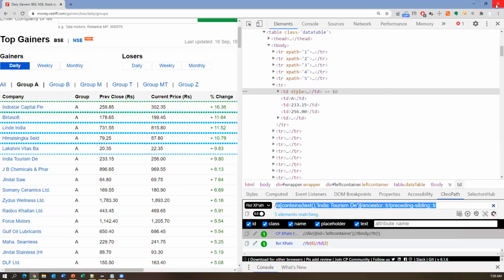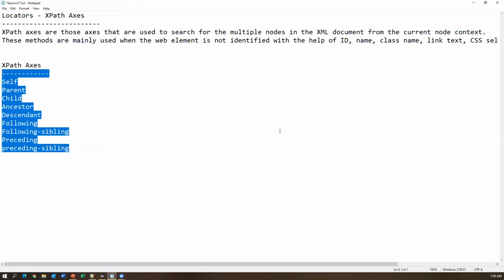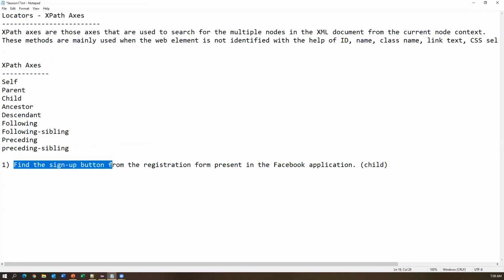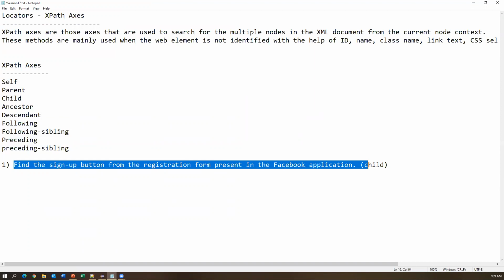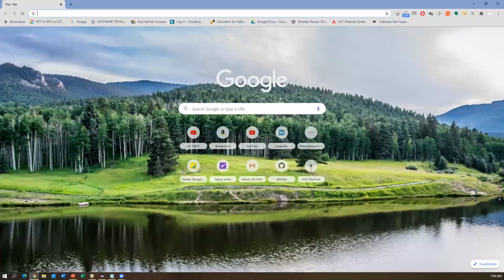And let me just close this. Now I will show you a few more examples for this XPath axis. So here, the first one, just a moment. So here I have one hands-on. Find the sign up button from the registration form present in the Facebook application. So let us try to open the Facebook application. Let me show you Facebook.